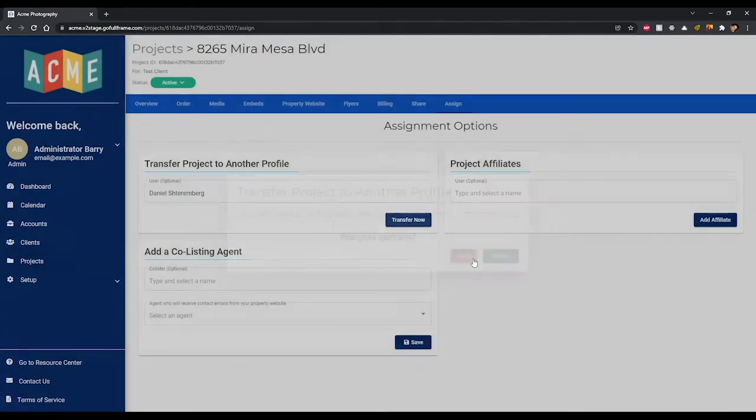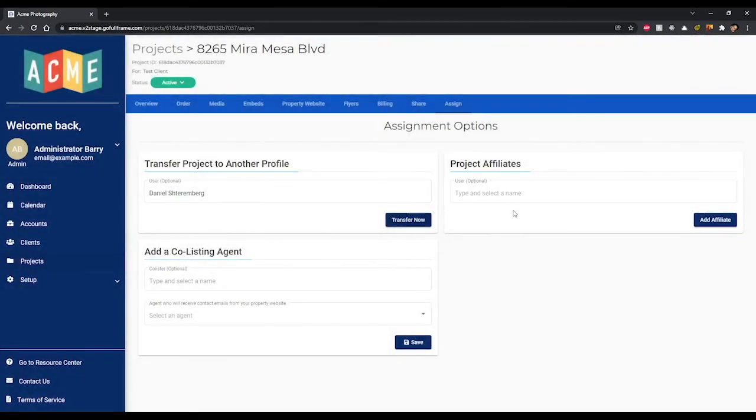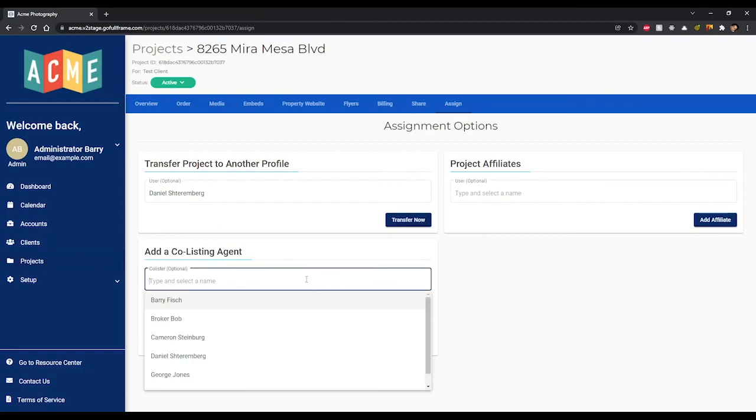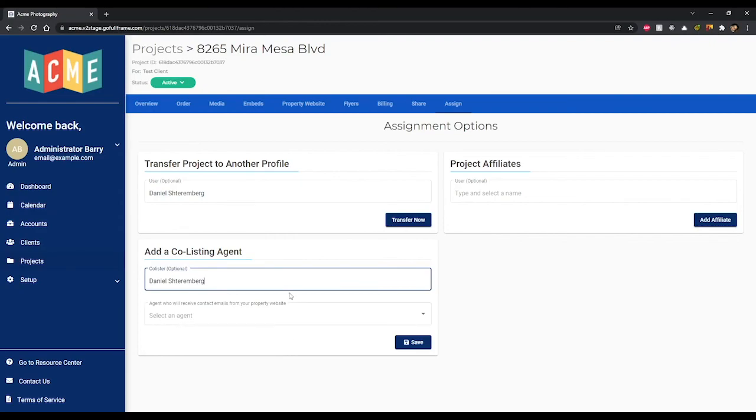The card next to the Transfer Project to Another profile is the Add a Co-listing Agent card. This card is useful for when two agents are working together to sell a property and would like or need both to appear on the marketing material. To add a co-listed agent, start typing out the agent's name in the first field. This will then filter your client list and you can choose the correct client from the drop-down list.